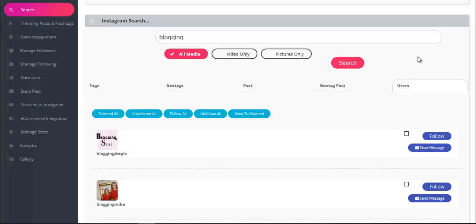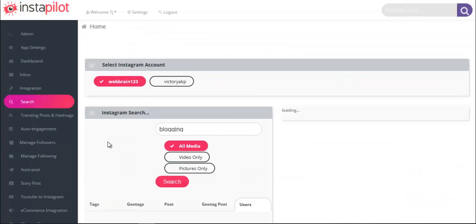Let's take for instance, now you have a competitor in your industry. All you need to do is get the person's Instagram name. You could run a search on the name here, select the user tab, and it gives you the profile. Let's take for instance that Blogging for Style is my competitor in the blogging industry. Look at how I'm going to target them. I'm going to click on their profile.